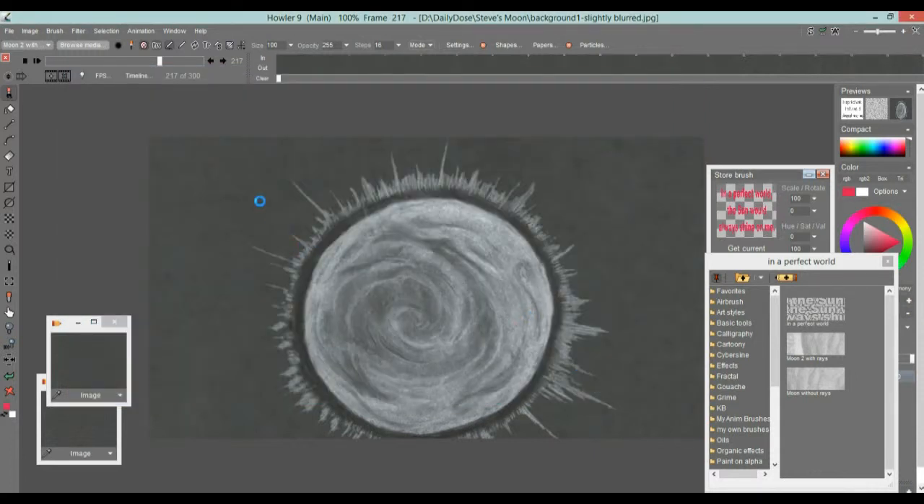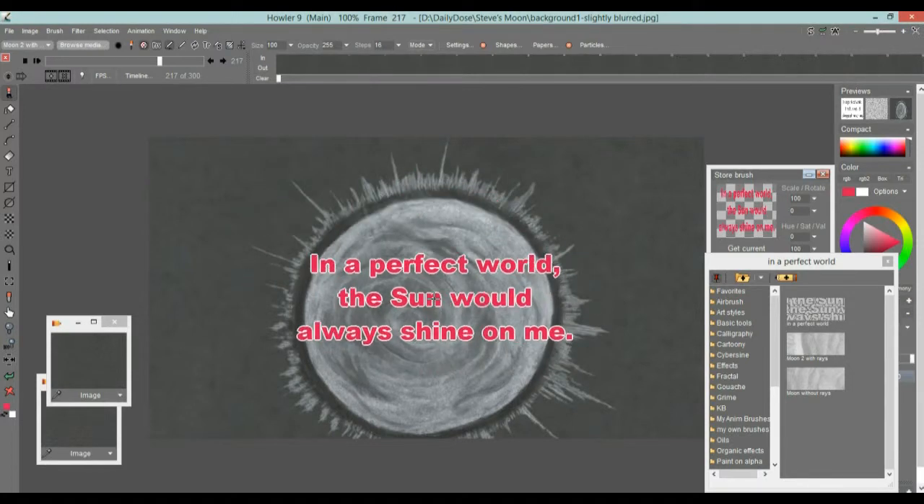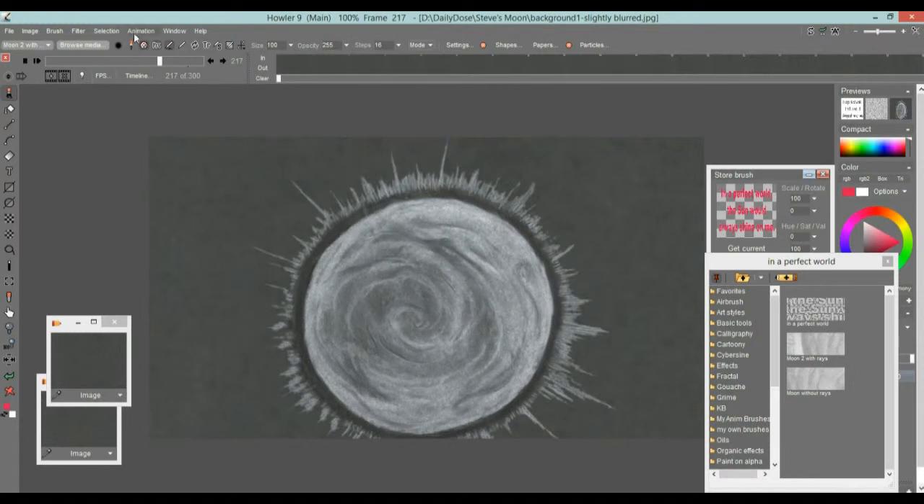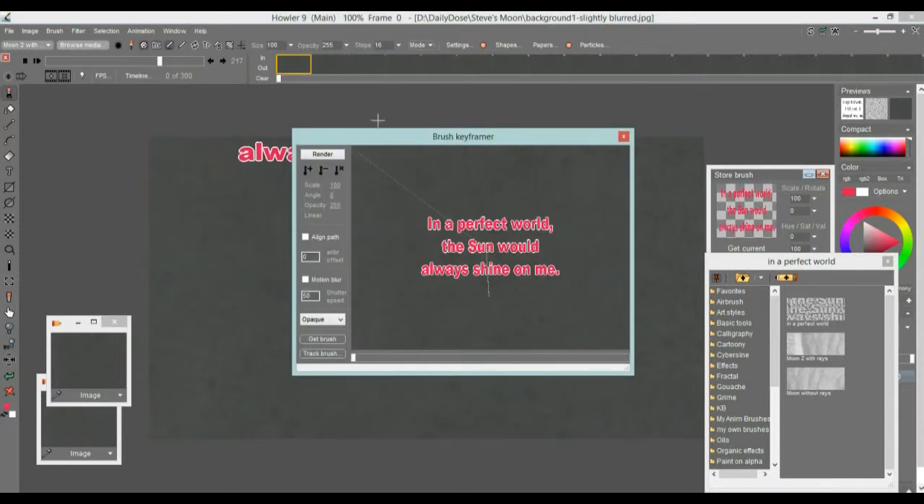And that will give us a snapshot that we can go back to in case something goes wrong. So at this point, let's put this sun here, put this text into the animation, and I'm going to show you a nice little trick here. Brush keyframer, right? So we'll do the same thing.